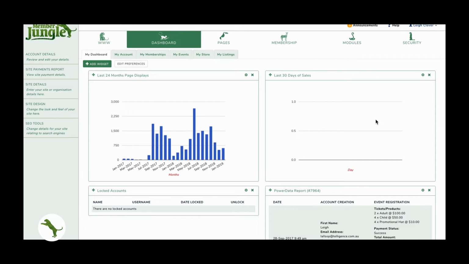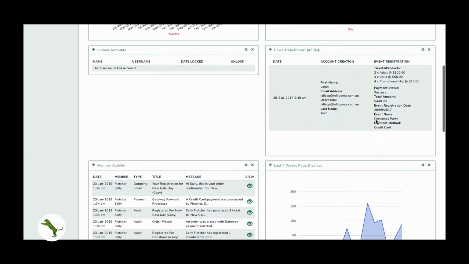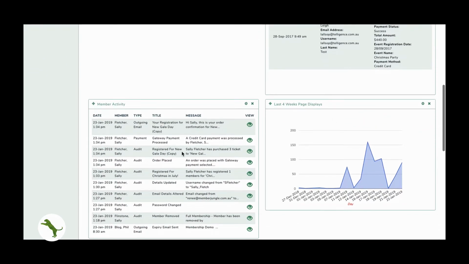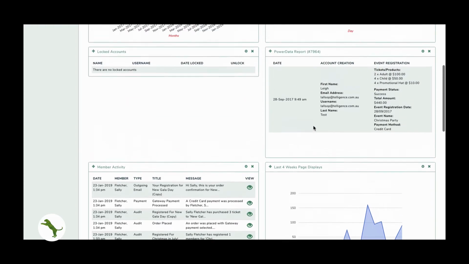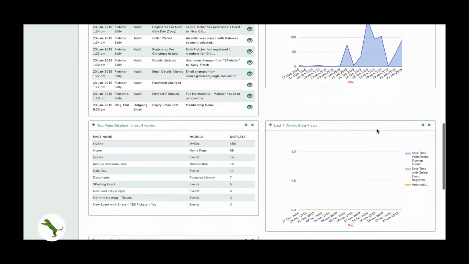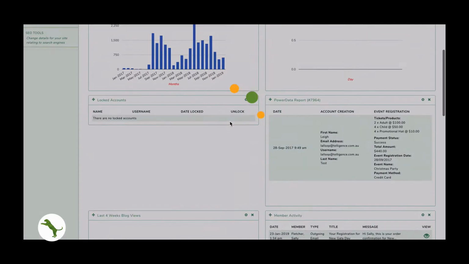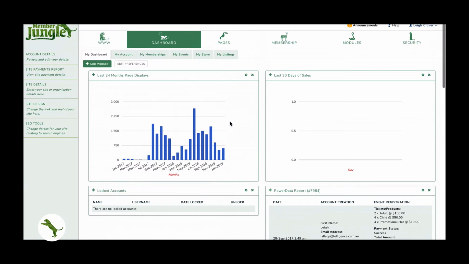So welcome to the membership dashboard. This is where all of your Member Jungle system is really coordinated. So your dashboard is where you can control all the information that you want to see when you first reach your site. So member activities, last 4 weeks page displays, who's been submitting ticket purchases. So you can have a look at all this information and set up your dashboard and drag and drop around the information to be exactly as you like.